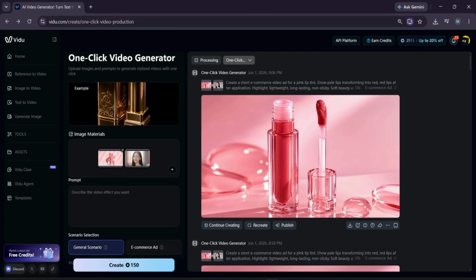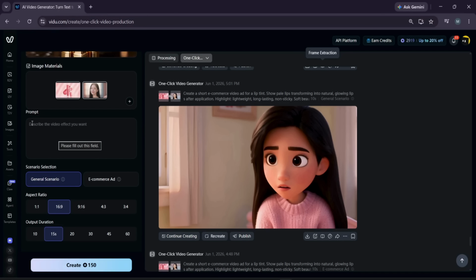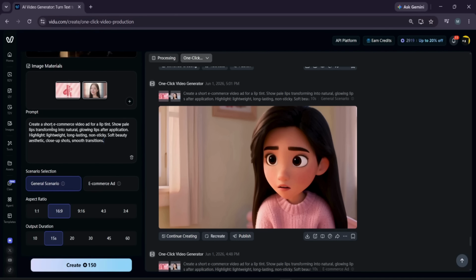Here we can upload our product image and also our virtual model. We can continue by writing the prompt and making sure it's simple but effective. I will write, create a short e-commerce video ad for a lip tint. Show pale lips transforming into natural glowing lips after application. Highlight, lightweight, long-lasting, non-sticky. Soft beauty aesthetic, close-up shots, smooth transitions.